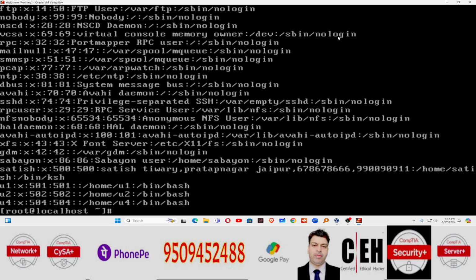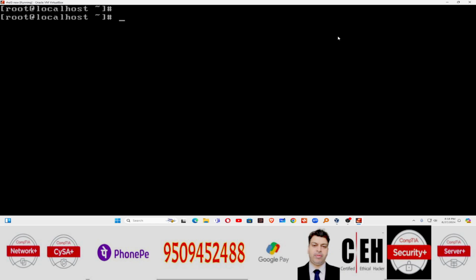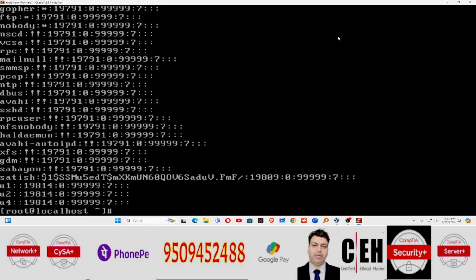Everything. But the main point is, the user password is saved inside a different file. So in every Linux machine, the user information is saved inside one file and the password information is saved inside a different file. The file where the password information is saved is /etc/shadow. Just type cat /etc/shadow and it will display the password related information.